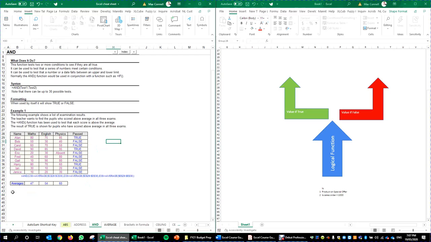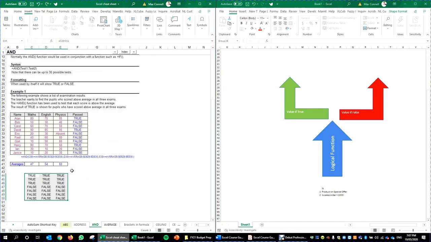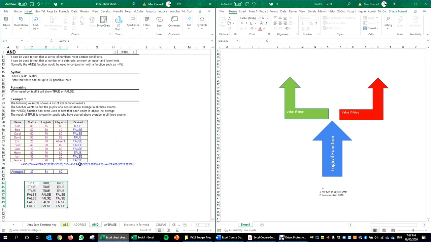But how do we do that in one formula? I mean, I guess we could just drag it down for all of them like this. But then what we can't do is just use that into another if function. So let's just say what I want to do as my end result is to say if Alan has passed all of his subjects, I want Alan to get a special prize. And if he hasn't passed all of his subjects, he won't get a special prize. So this is why we need to nest an AND function in an if function.